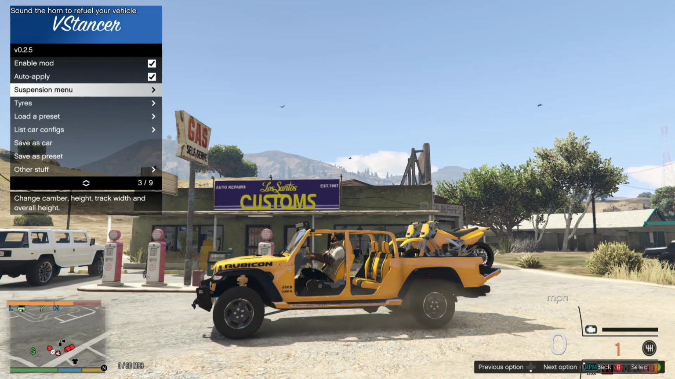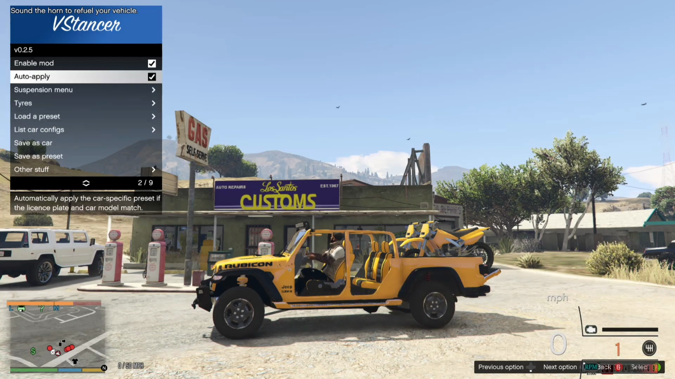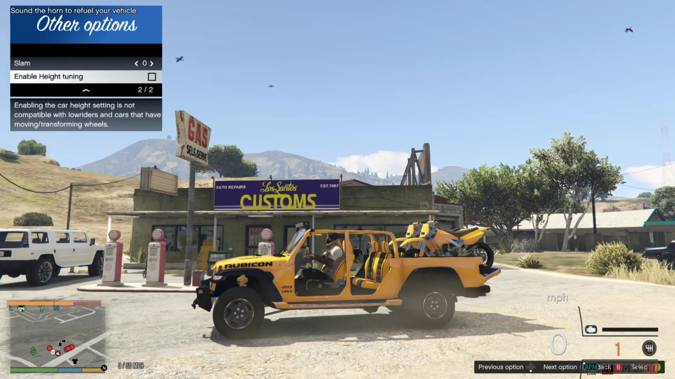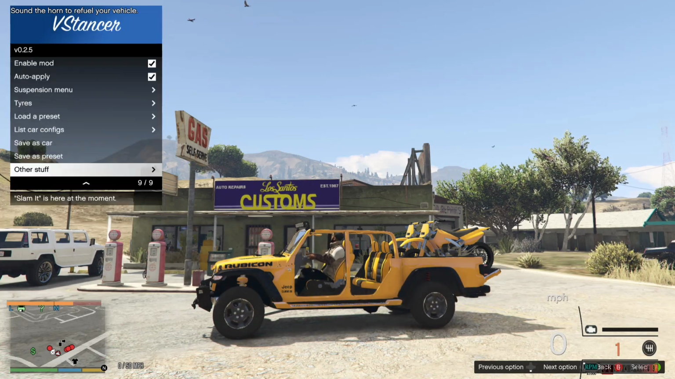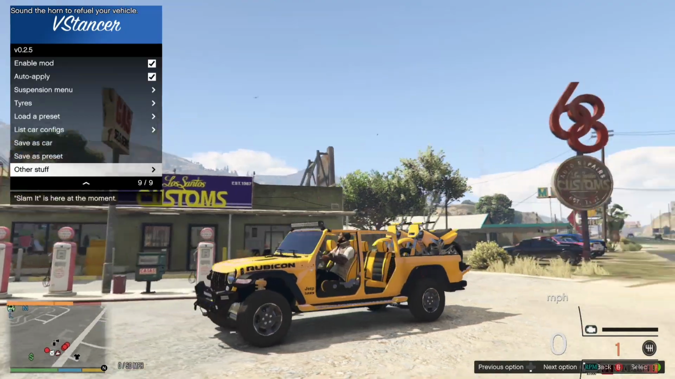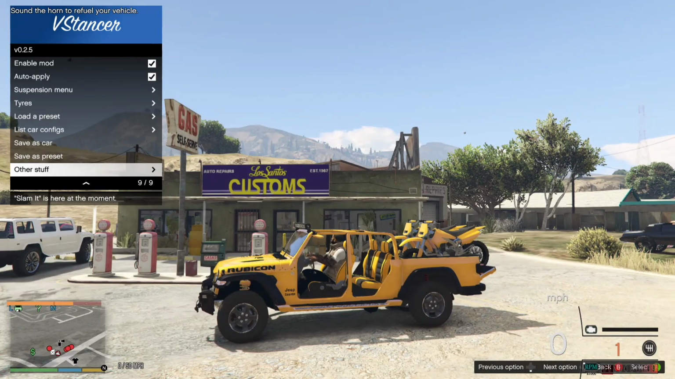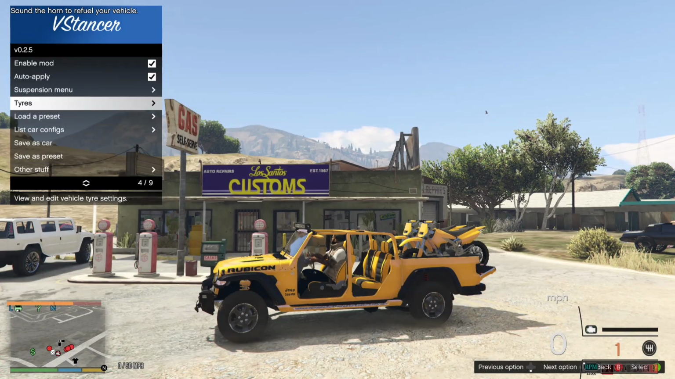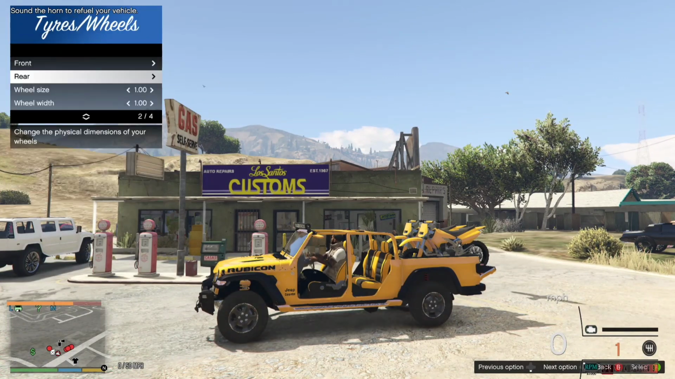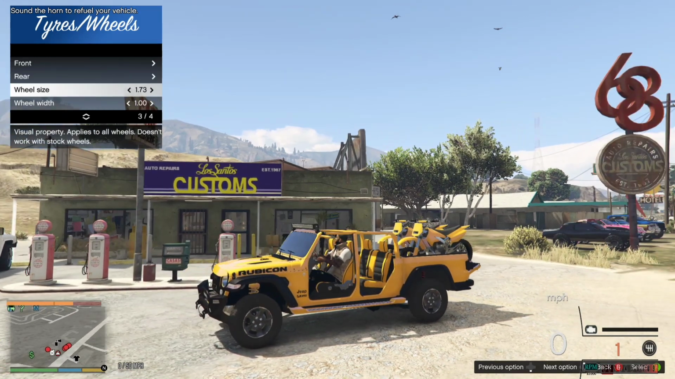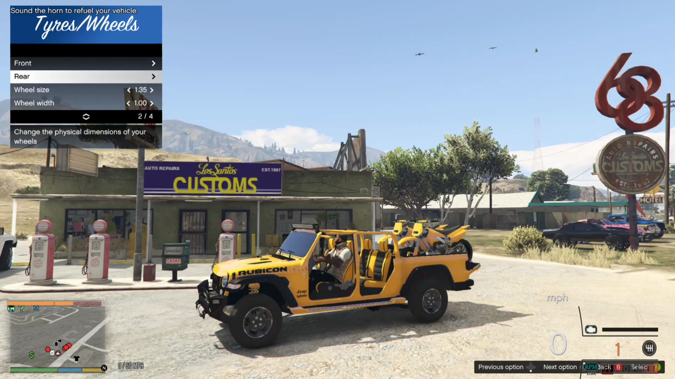Calm your nerves. Anyway, when you first get it, other stuff is what you want to pay attention to, especially if you're trying to get big wheels. So let's click other stuff. This will probably not be highlighted, and I'm going to explain to you why later. So we got us a big wheel well here, so that probably means we can get big wheels. Now, what happens when I go to tires and then I go to wheel size? Nothing happens, right? I'm going to tell you why that is.